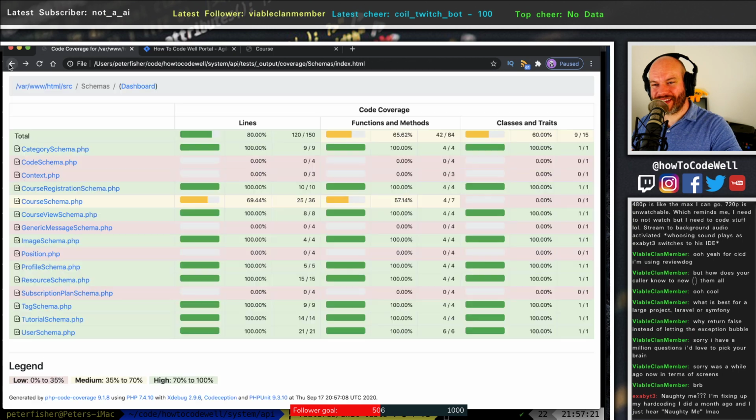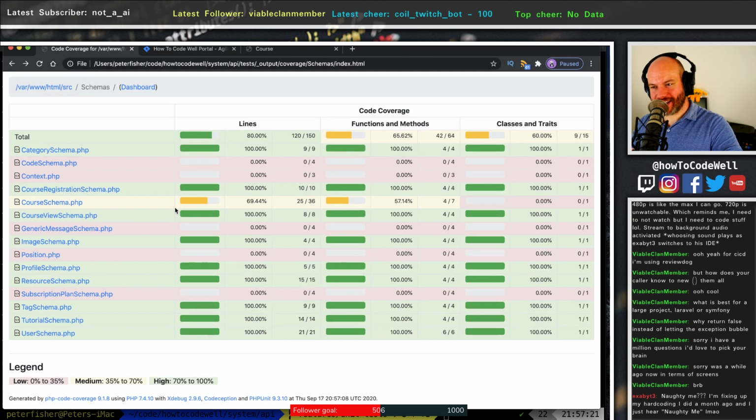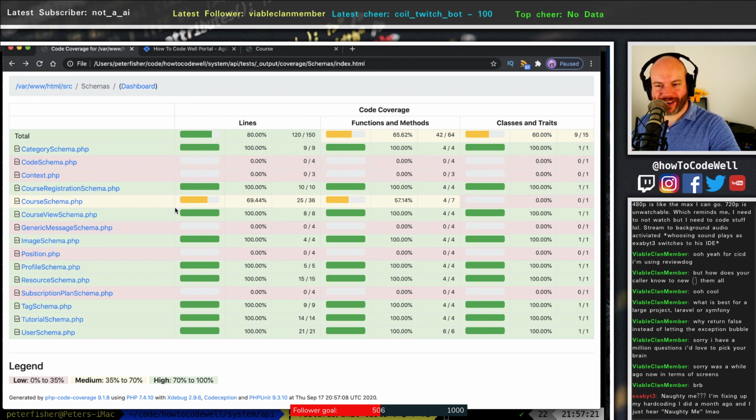Yeah, that's pretty much it. I'm having a look at all of the code that I created a long time ago, and I'm shaking my head.